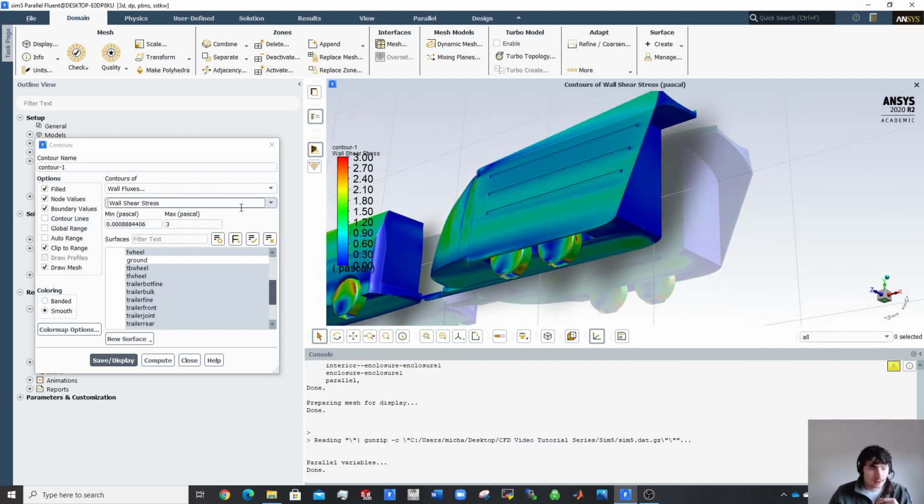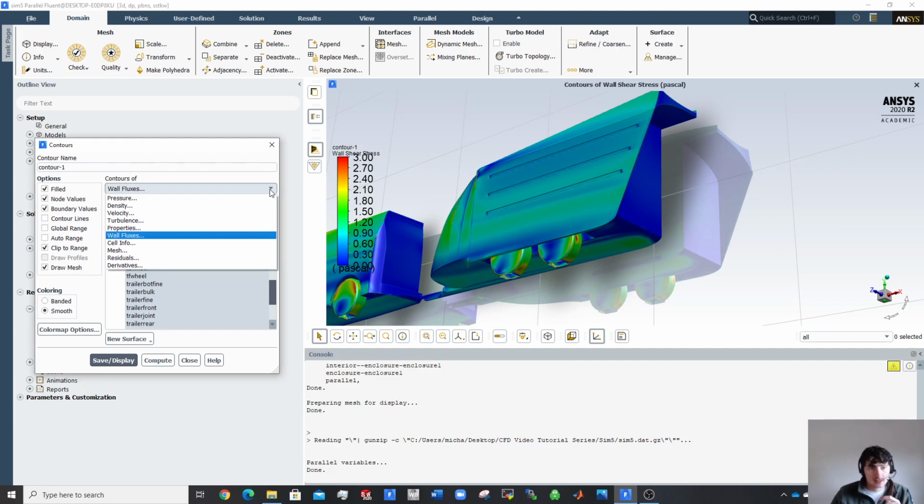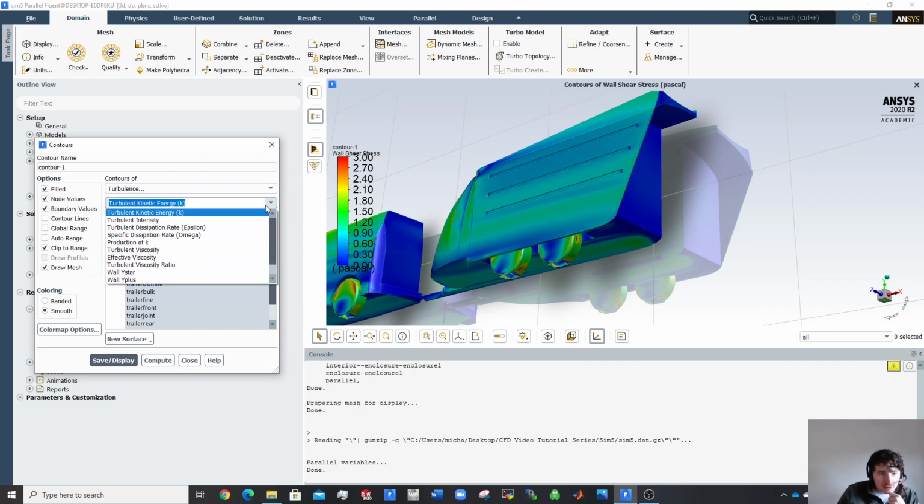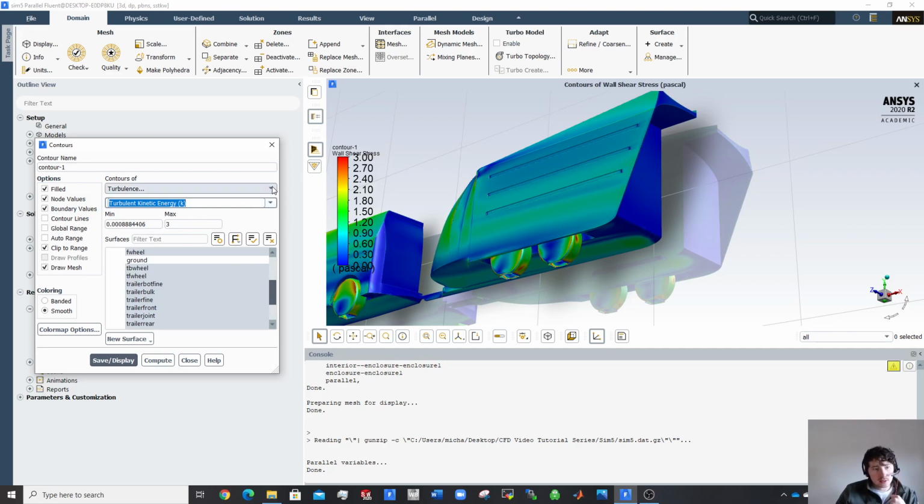Okay, so that's wall shear stress plots. They're very interesting. So the next type of thing I might show is, let's see, pressure, density, velocity. Oh yeah, so that seems to be it there for contour plots. There's other ones, but to be honest, that's probably some of the more interesting ones. There's a few interesting ones for turbulence, but we'll leave them for now.